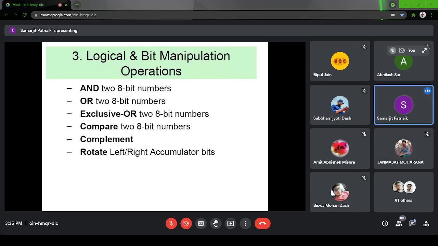Logical instructions: AND, OR, exclusive OR, compare, complement.